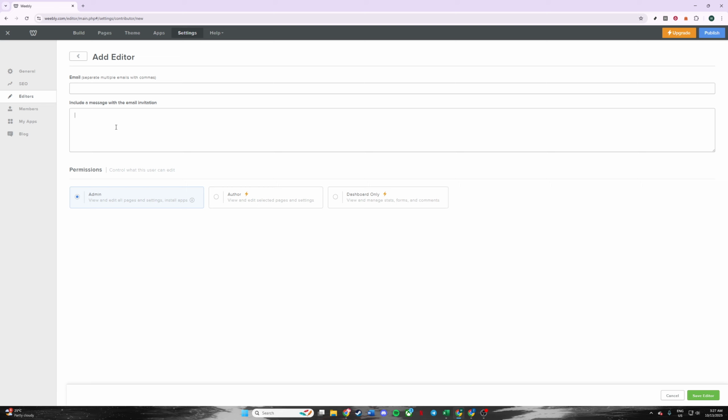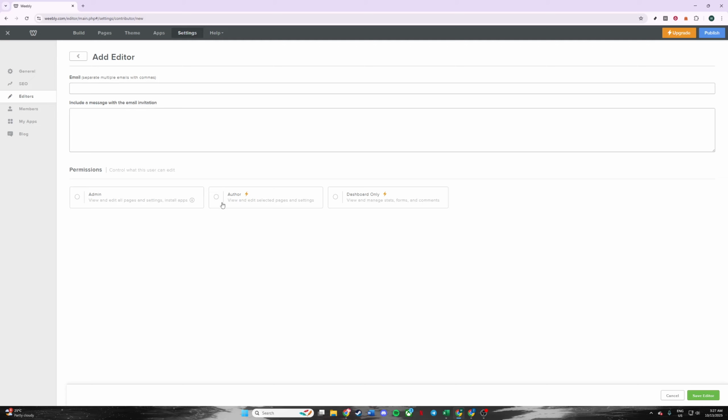Next up is selecting the permissions for this editor. Weebly gives you the flexibility to decide what level of access each editor will have on your website. You might want someone to only have access to manage content, or perhaps you'd like them to have full control to make layout changes. Carefully select the permissions that fit the responsibilities you would like your new editor to assume.